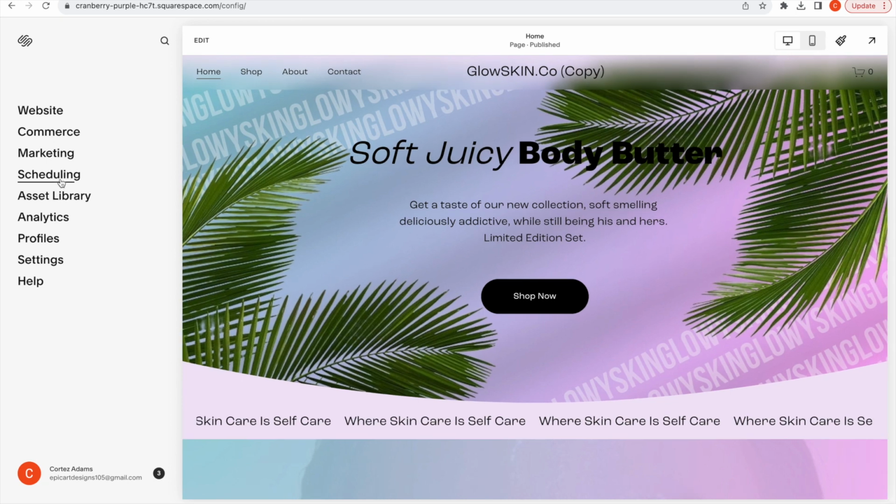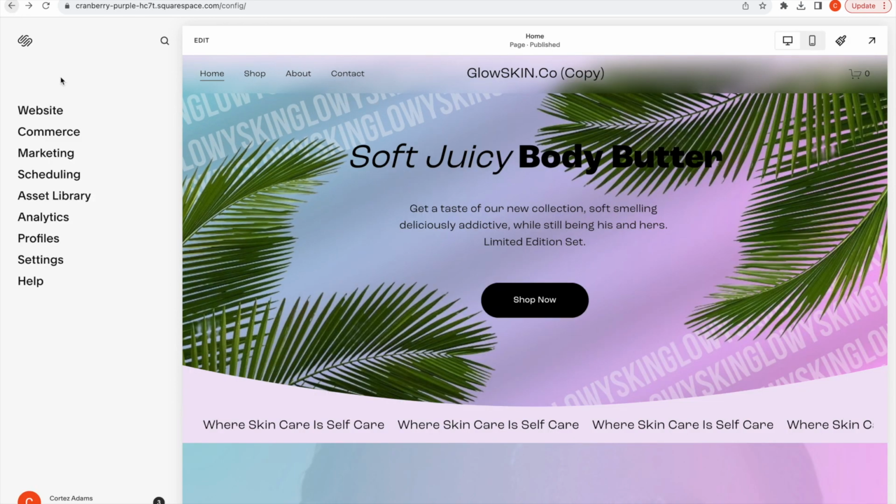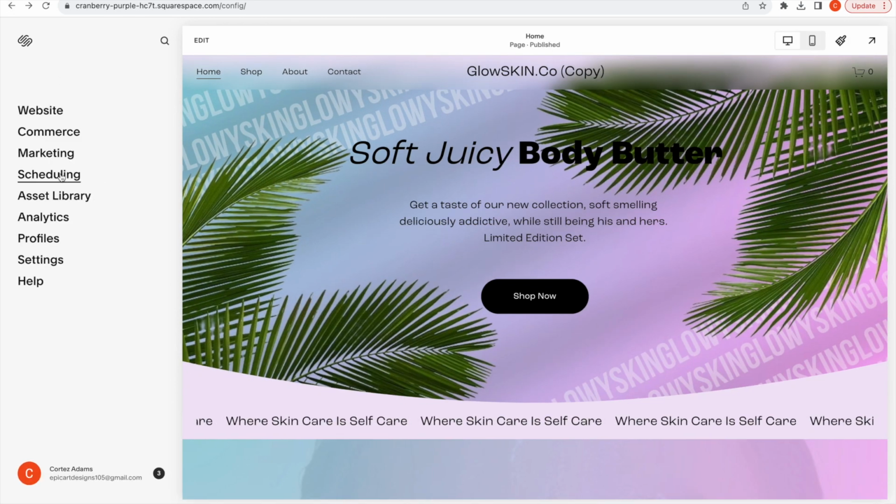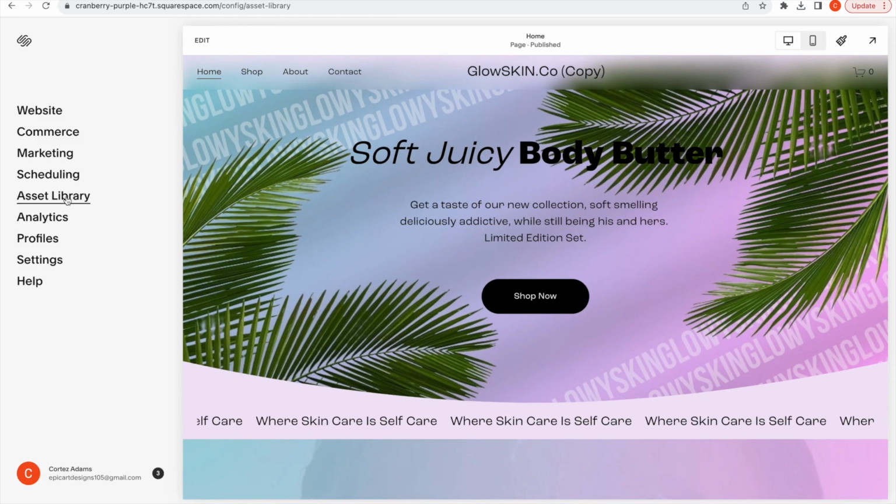So the next thing you have is scheduling, and scheduling is if you had provided a service and you needed appointments or you wanted your clients to book, you would use this. Squarespace of course uses Acuity to do their bookings and everything, but I'm not going to mess with this just yet.